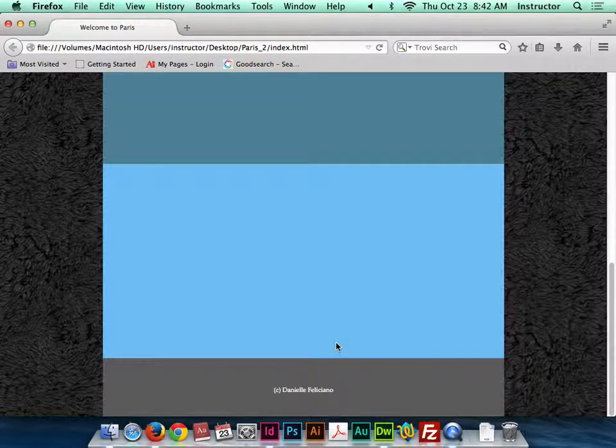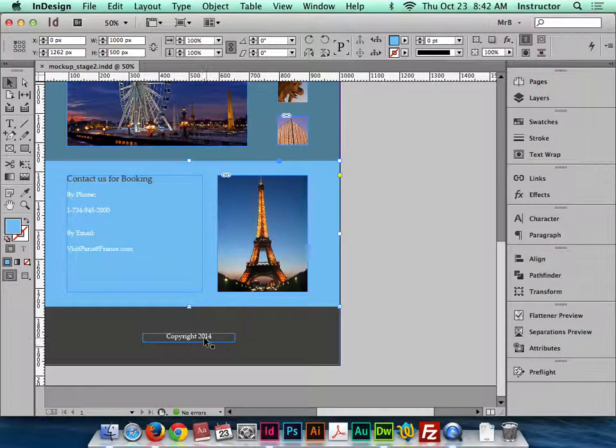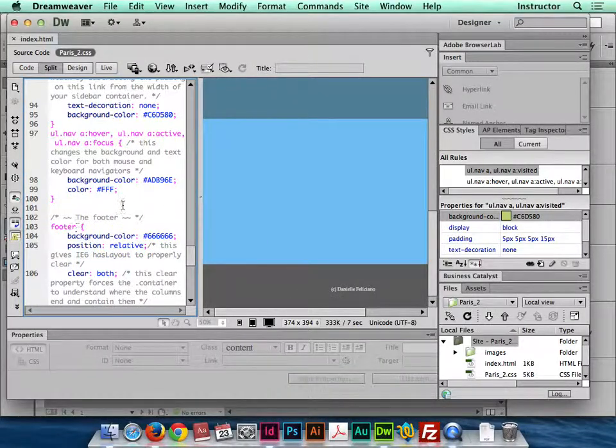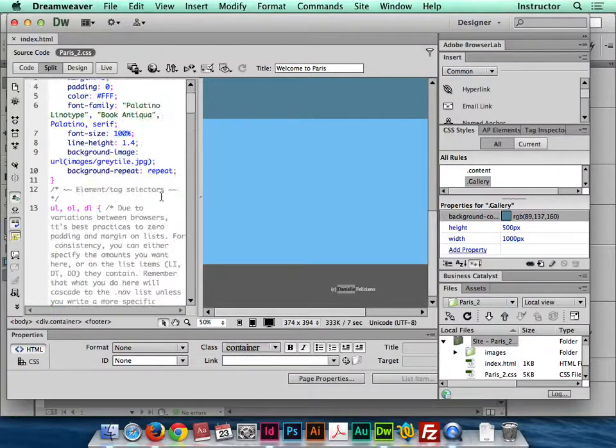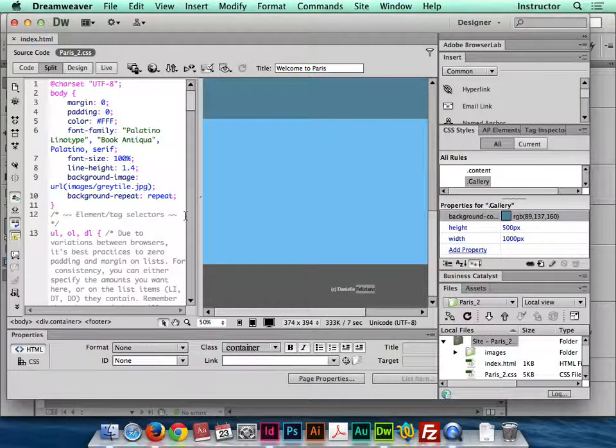Now the next thing we want to do is style this heading text so that it's a little bit bigger and kind of matches this one maybe. So in Dreamweaver, we'll come back, we'll style this text, and then we will pause this and move on to the next section. So here we go.